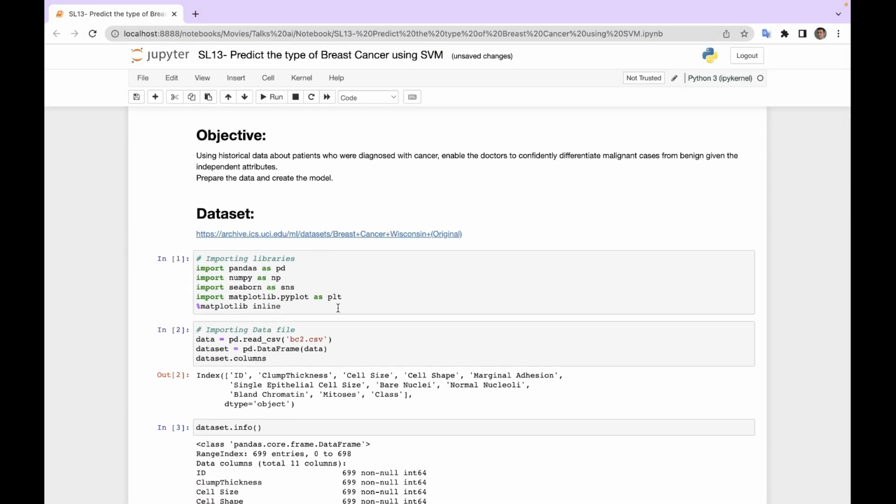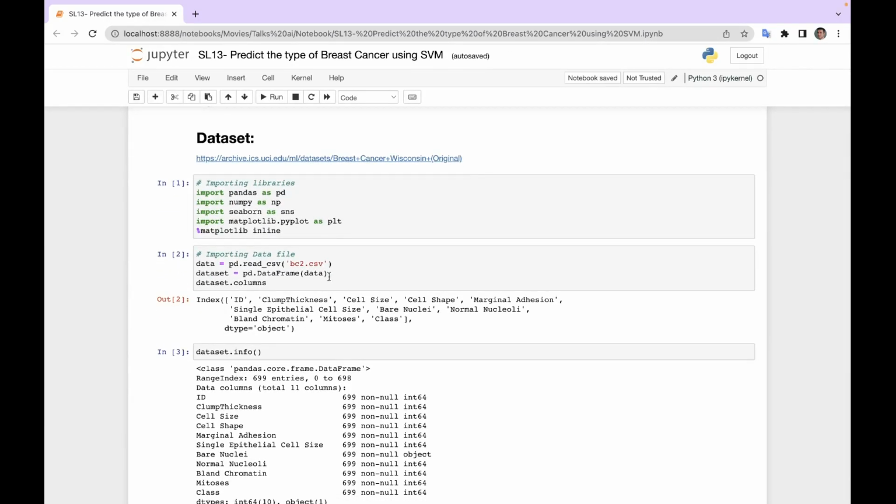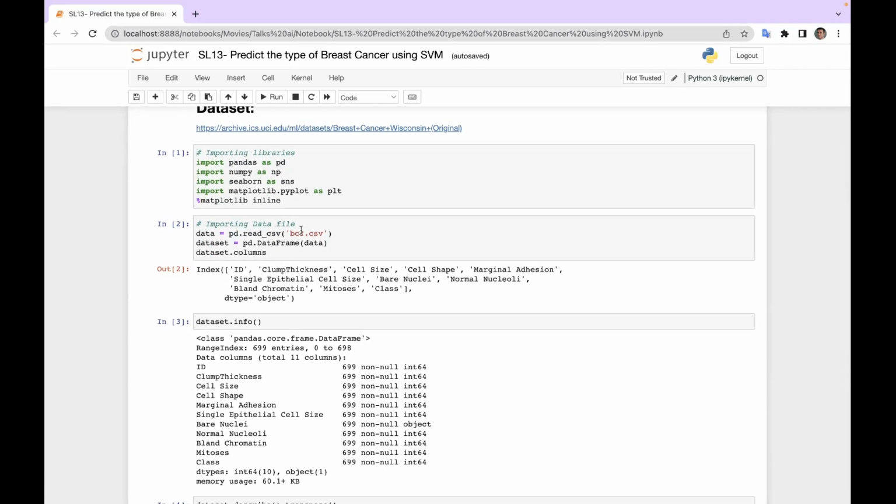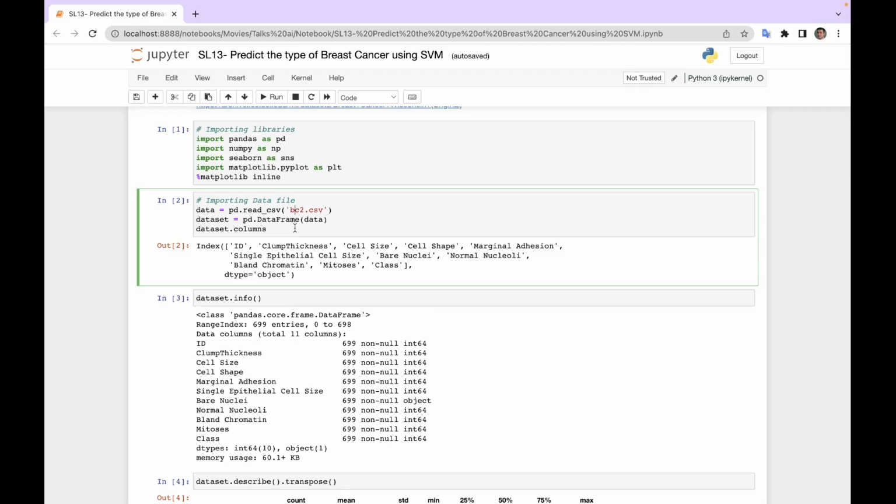First, importing the necessary libraries. All the stuff is the same as we have done before. Importing the data file. Although I have already provided this CSV, I'll also provide it in the description. After importing the file, you can see the columns that we have are ID, clump thickness, cell size, cell shape, marginal adhesion, single epithelial cell size, right? So all these are attributes of the cancers.